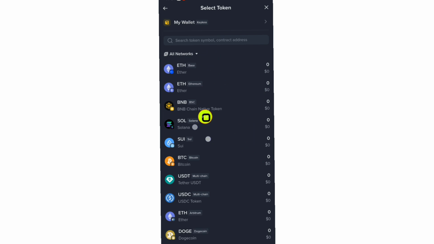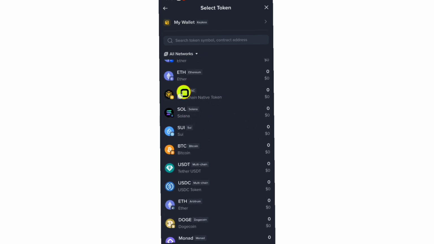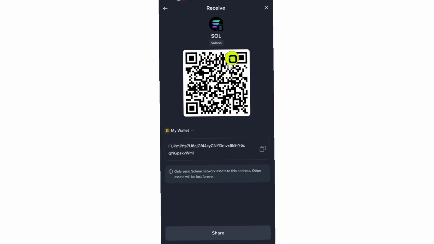From this option, you go and search for the token or the money you want to receive. Let's say I want to receive BNB or Solana. I will select this one, Solana. After you select what you want to receive, it will give you the network, and just tap on this copy button. By tapping on the copy button, you copy the address. Now you can just use this address and receive the money or deposit the money into your Binance wallet. That's the second method. So the last method, go back again.